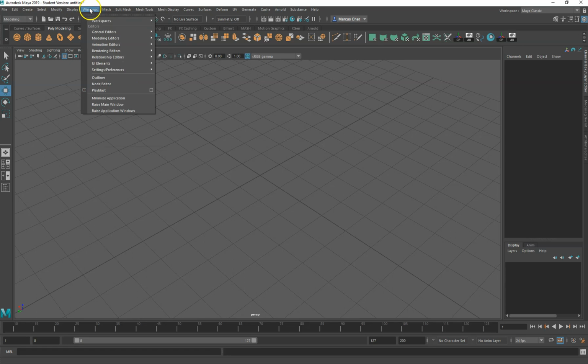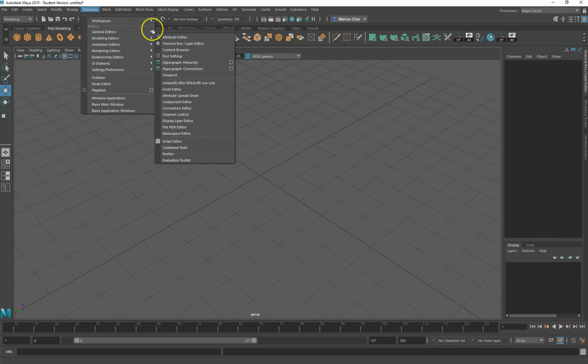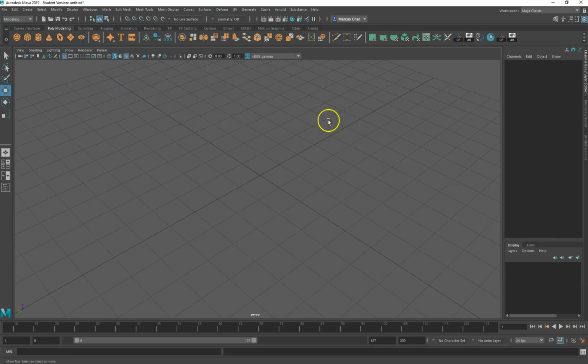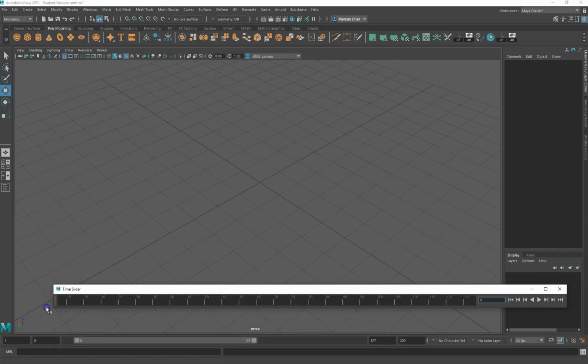You can tell it's fresh because if I go to Workspace Editors, I can't even reset it. So if you ever need to reset it, just hit Reset Maya under Windows Workspaces, Reset Maya Classic Factory Default. Okay, so this is what it looks like.